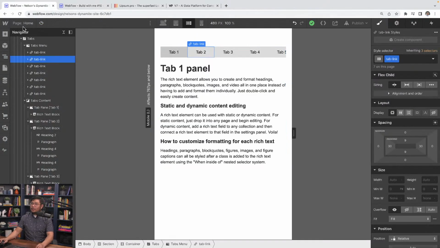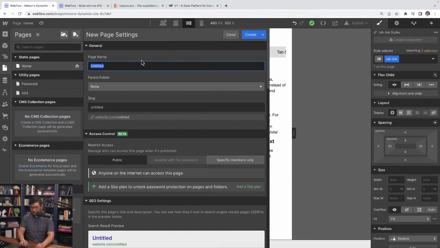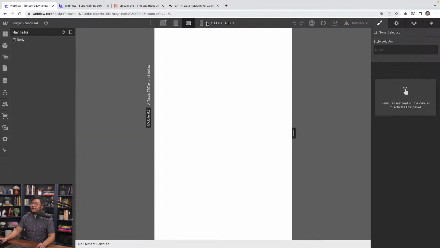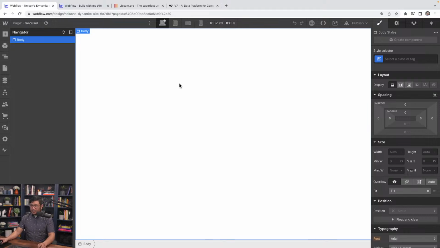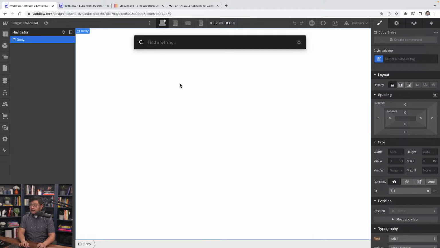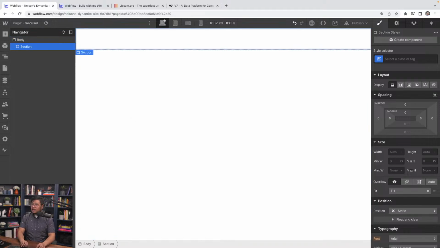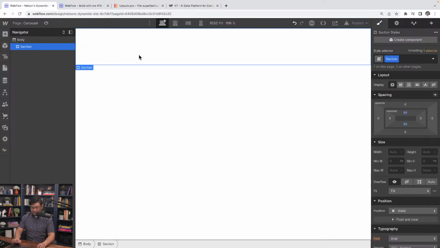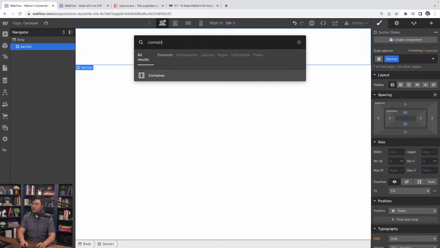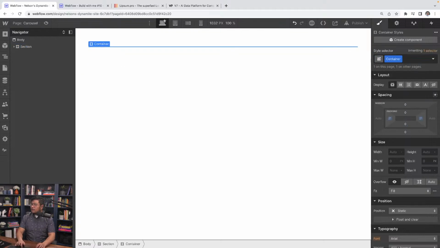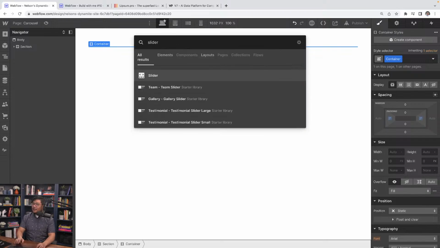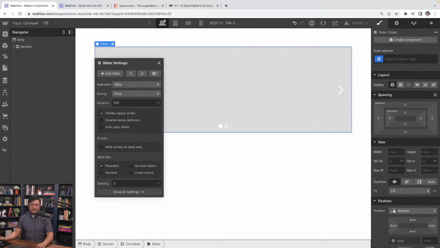So here we go. Let's start a new page. Call it carousel. All right. Let's start on desktop and Command E, section. I'm going to give it a class name of section because we already made that. Command E, container, hotkeys for the win. Slider, boom, done. Here we go.